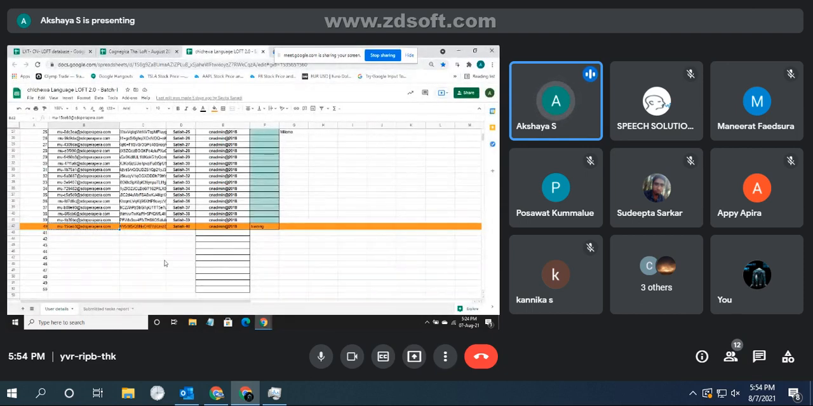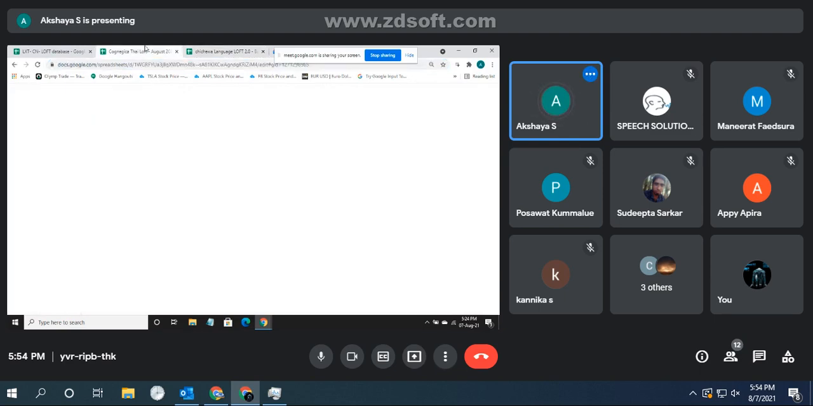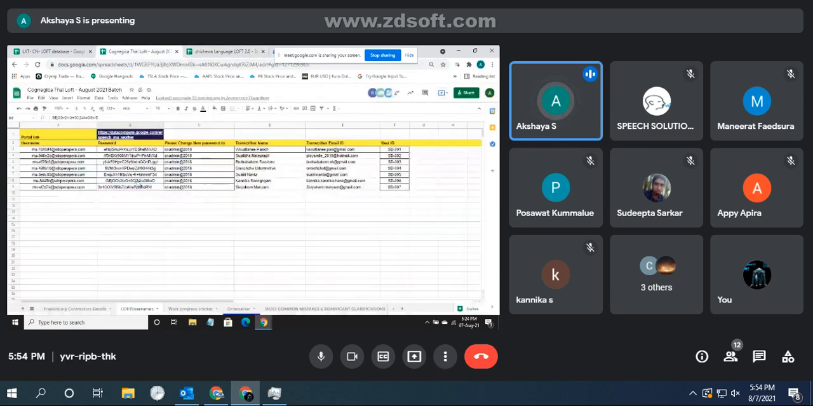I have already logged in and reset my password. That's why I'm copying this. If you are logging in for the first time, just use the password which is mentioned in the B column, and please change it to the C column password. Okay.